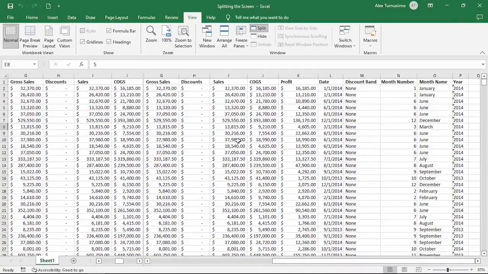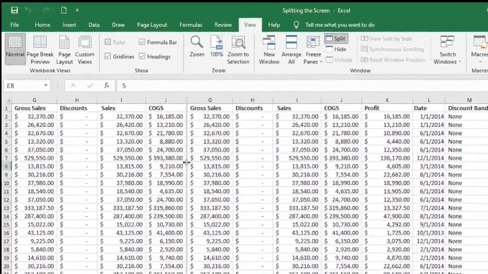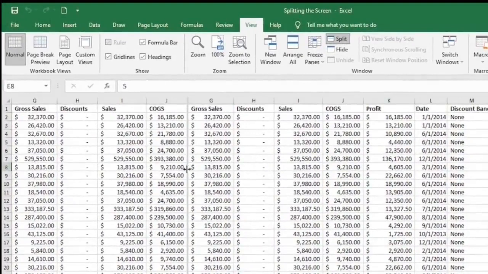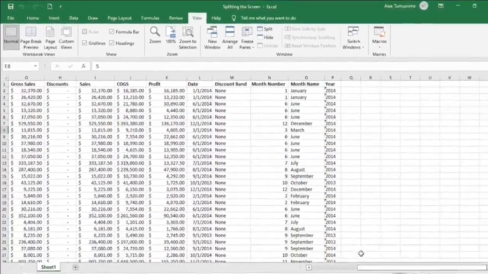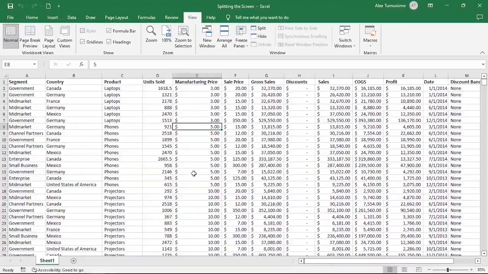If you want to unsplit, you can either put a pointer on the grayish line separating the panes. When you see the double arrow, double click. Alternatively, you can come back and click on the Split icon again. Then split the worksheet horizontally.